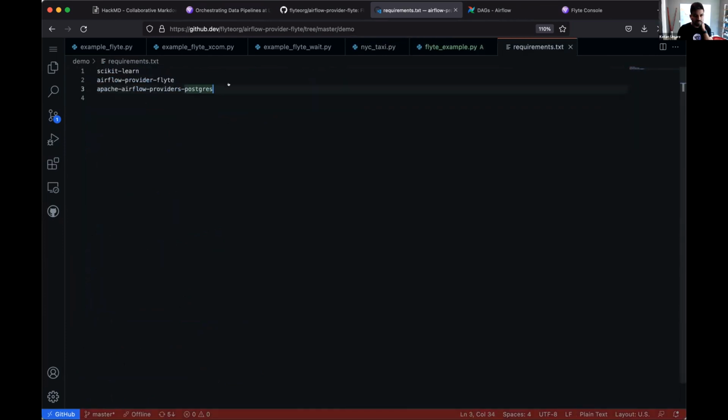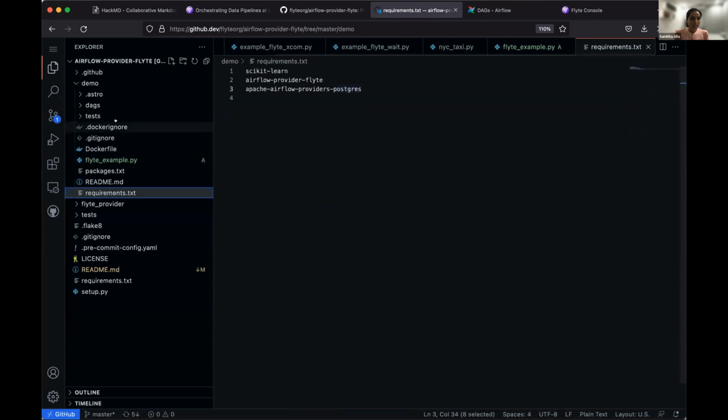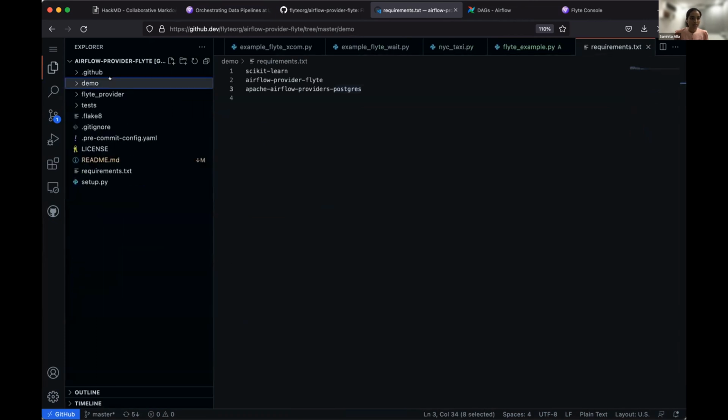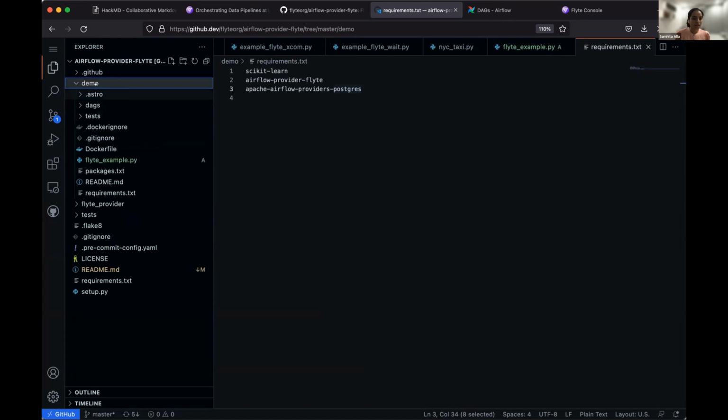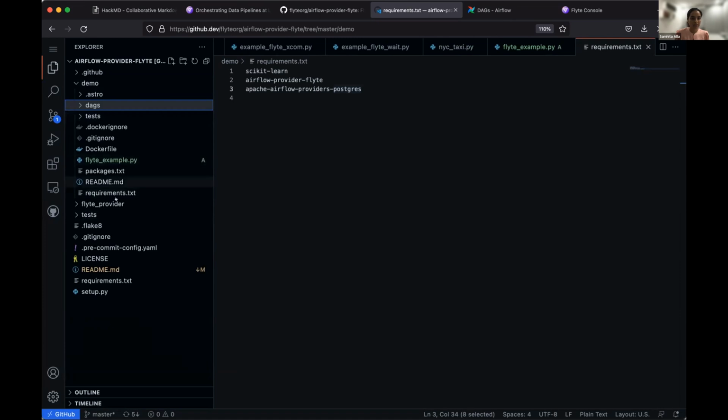This is the Flyte code, which I'm using in conjunction with the Airflow code. So here I have included all of these libraries, namely Scikit-learn, Flyte Provider, and Postgres Provider. And this is the repository, the directory structure that I've used. Ignore all the other directories, as they pertain to the provider. Just consider demo for now. In here, I have included all my DAGs under the DAGs folder, and then there's requirements.txt, which has all the requirements. So yeah, that's pretty much it.